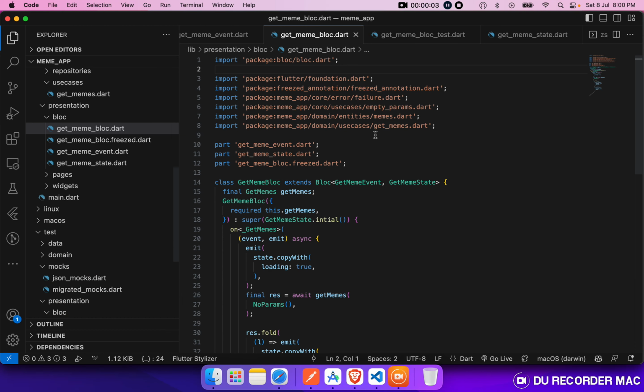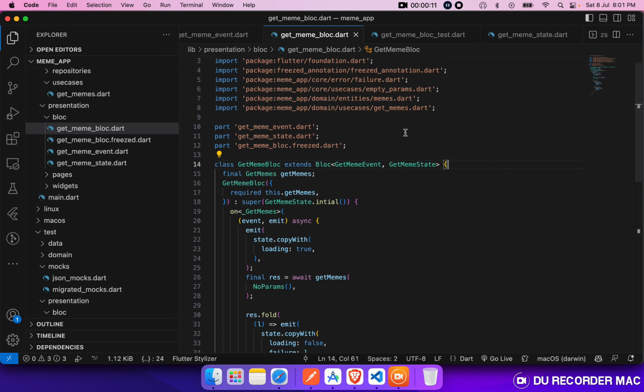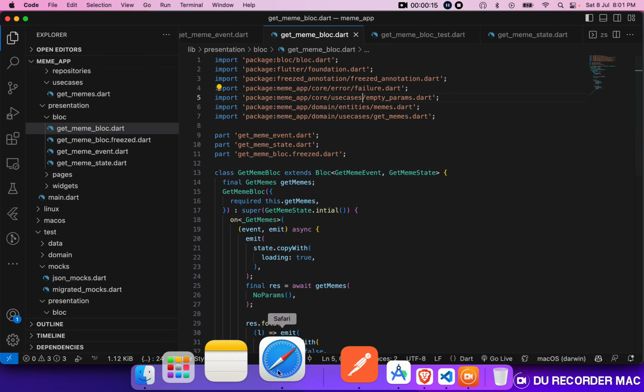In the last video we created our meme block. So in this video, we will start writing test cases for this block. For writing test cases for our block, we will use the blocTest library.